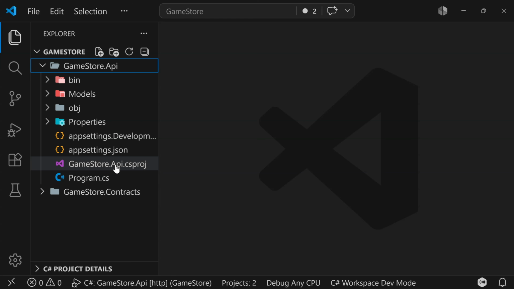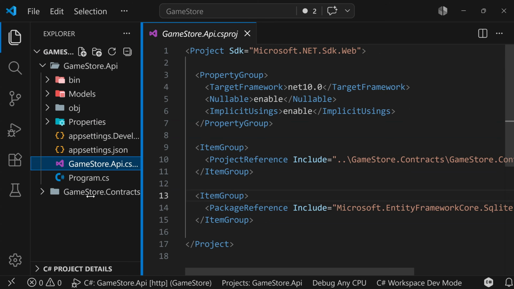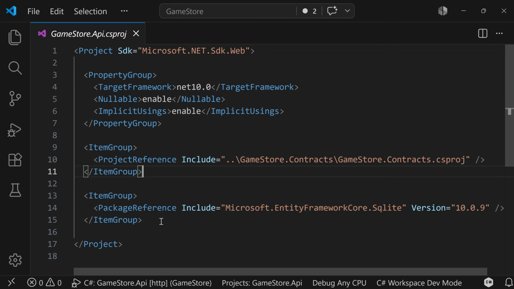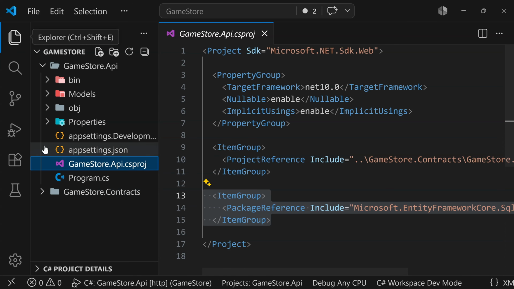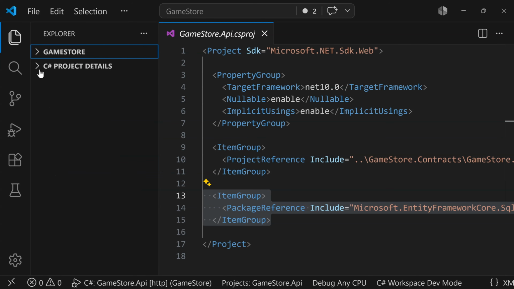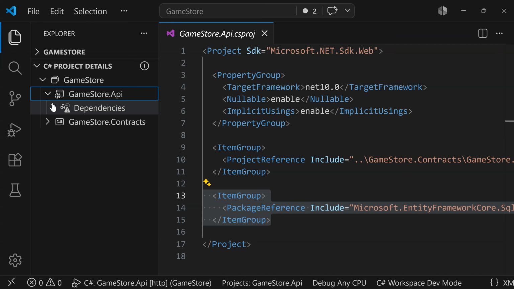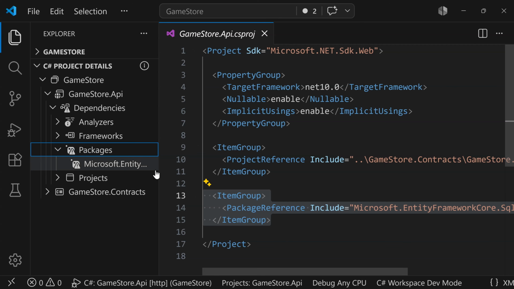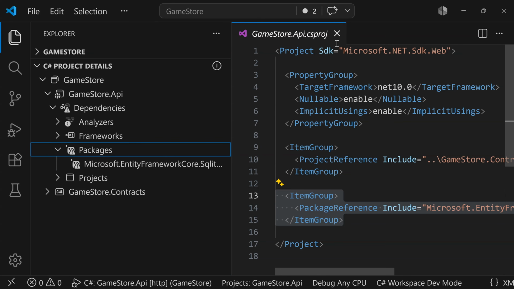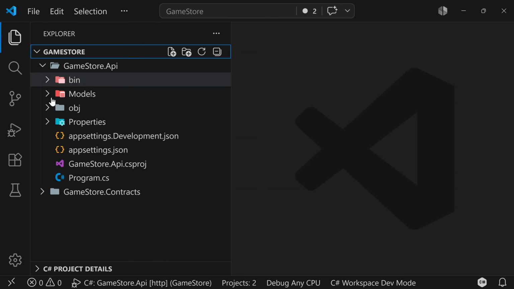And you can see that it got installed by looking at your API project once again. You can see the package reference right here. And we should see a hint of that dependency also in our project details. Let's see, we have dependencies, and we can see that the brand new package is available right here. So let's close this, and let's close that.